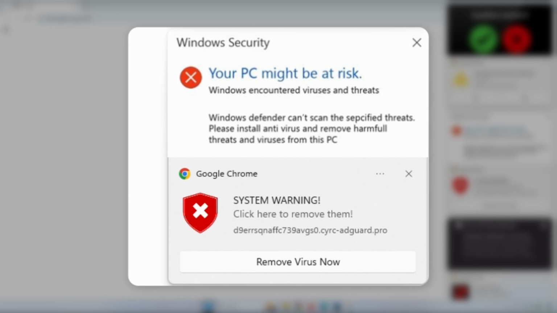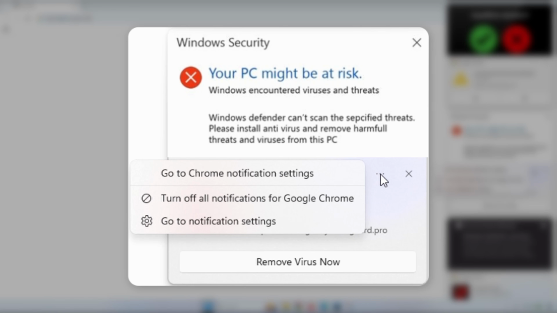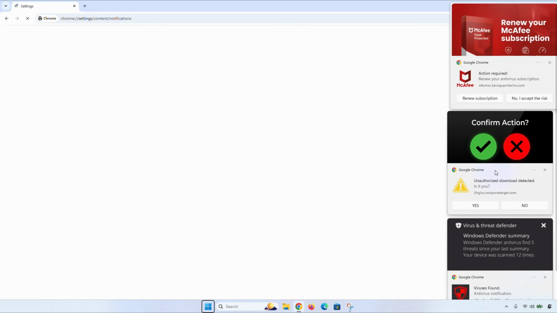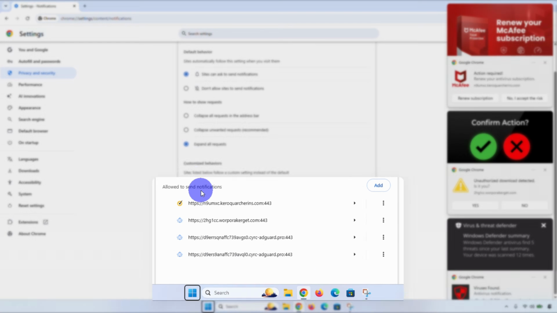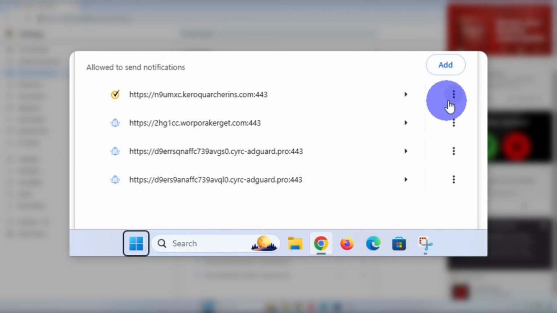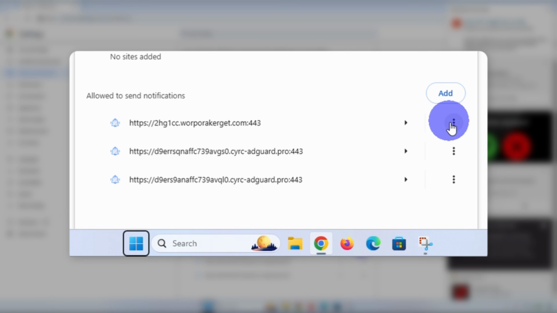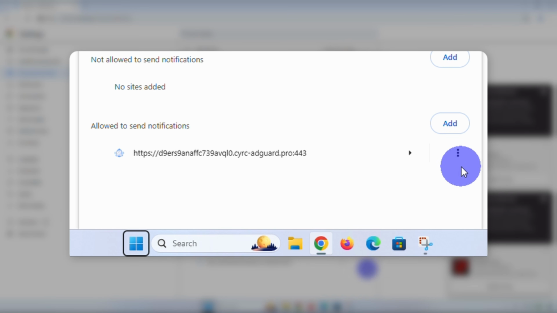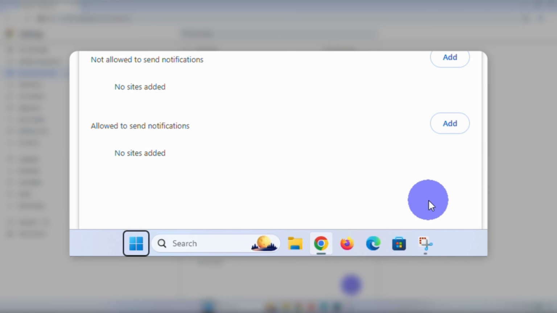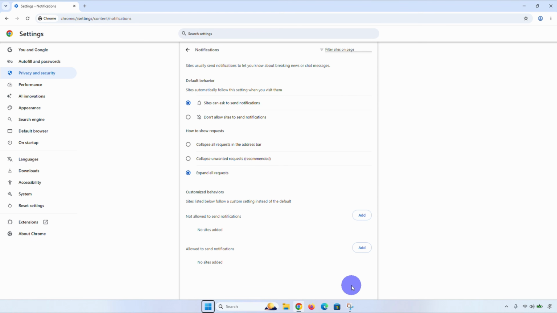In the middle of every fake virus alert, there are 3 dots. Click on them. Click on the first option that says Go to Chrome Notification Settings. At the bottom of the page, you will see the Allowed to Send Notifications section. Here we can spot the notifications sending the fake virus alerts. For each one, click on the 3 dots and select Remove. Now the fake virus and security alerts have been deleted and you can get your regular notifications from the sites you actually want notifications from.